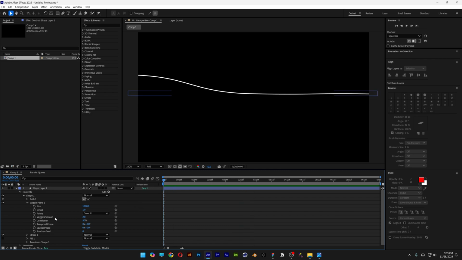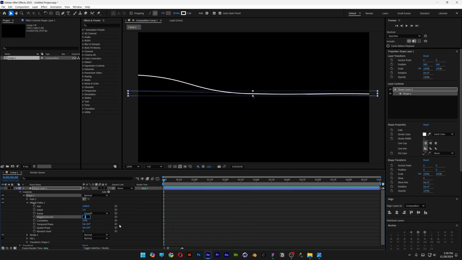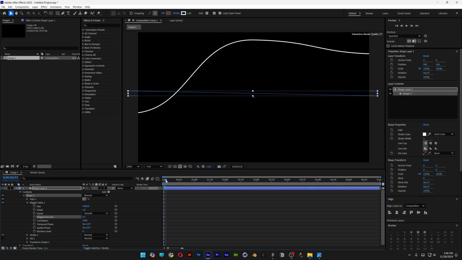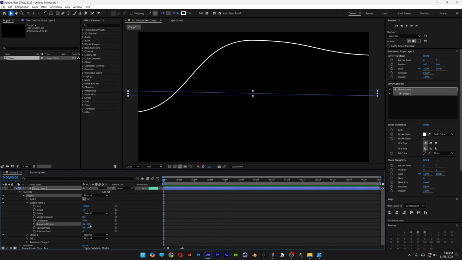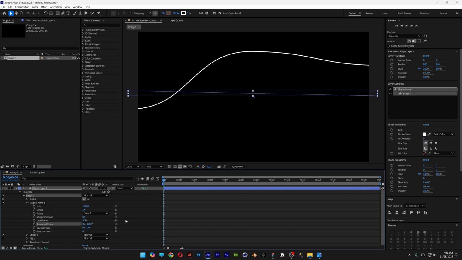And I'm gonna go to the wiggle seconds. I'm gonna decrease it to 0.5. So it is going to slow it down quite a bit. I'm also gonna go to the temporal phase and increase it. I'm gonna go with 200.